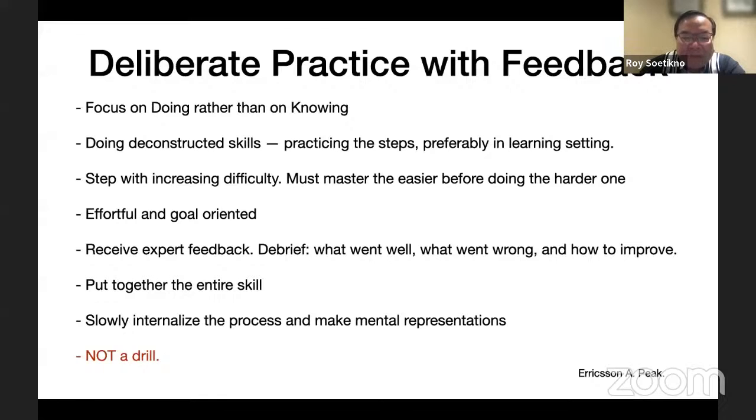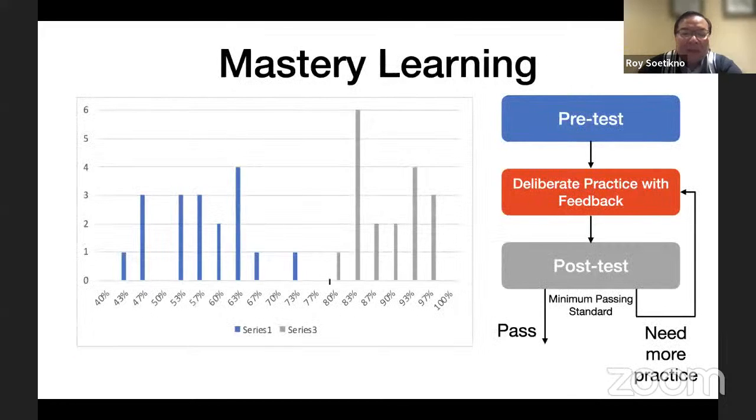This is very different than a drill. A drill does not have any of, or most of, these components.